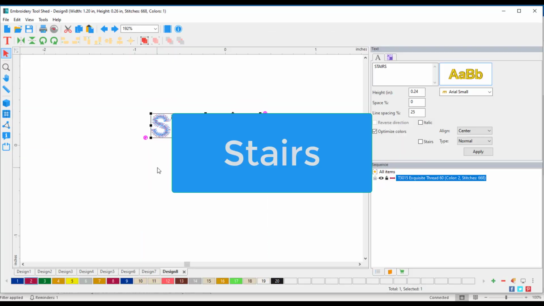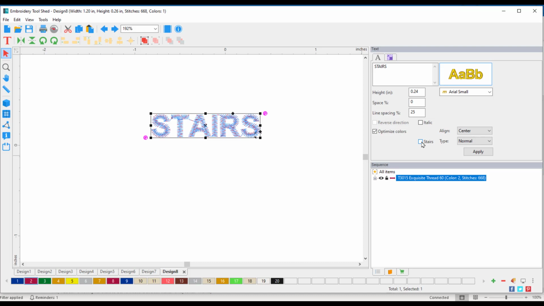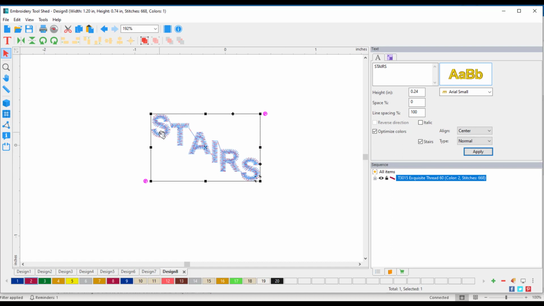Perfect. A fun feature to add to text is the stairs feature. With the text selected, place a check mark in the field stairs in the properties box, and then click apply. You'll notice that now your letters are descending the stairs. So let's exaggerate that a little bit and do 100 for the line spacing. Now you can see very obvious stairs.